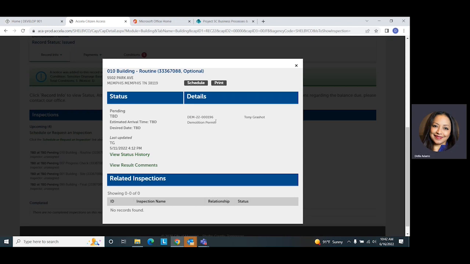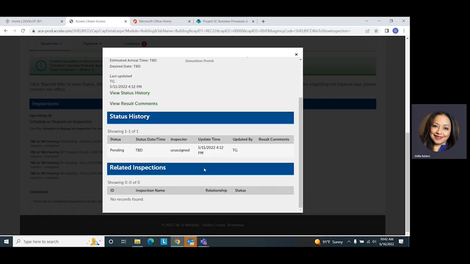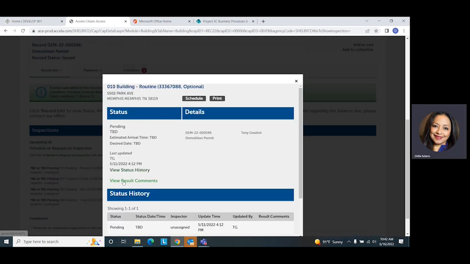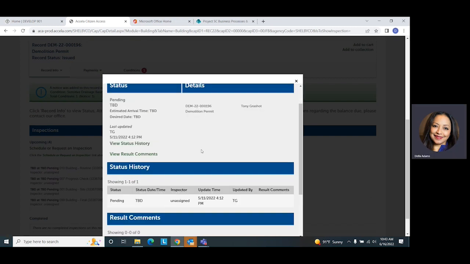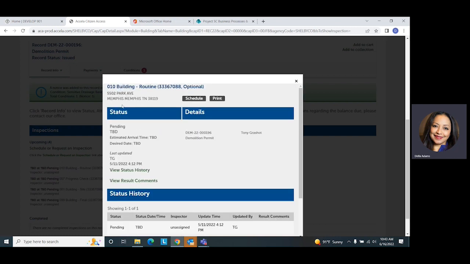any inspections that are pending will be here. Last updated date, last inspection. You can look at the history of inspections that is done. You can look at the results. The results comments, if there are any comments, there are no comments here, are going to be what the inspector said about your inspection. Okay.